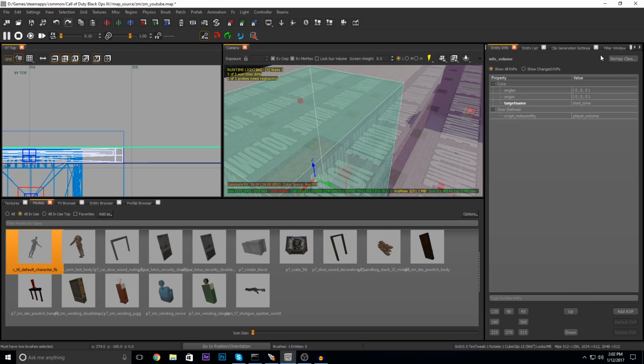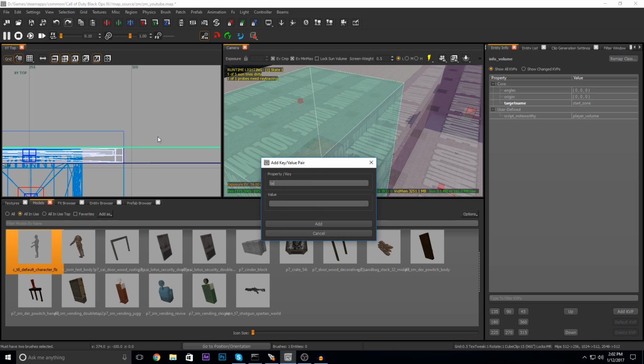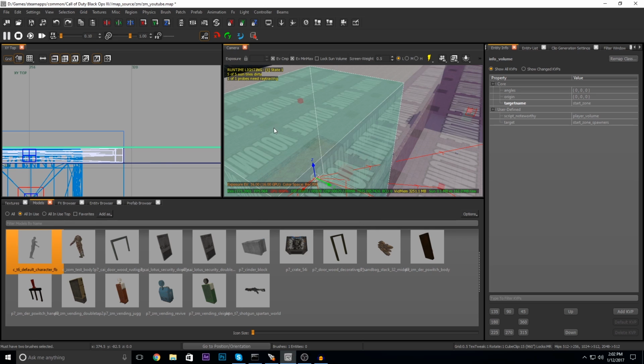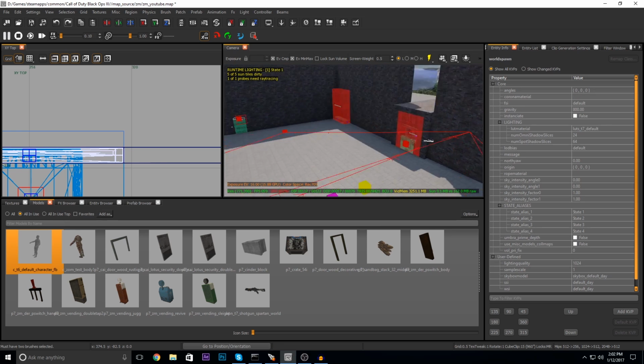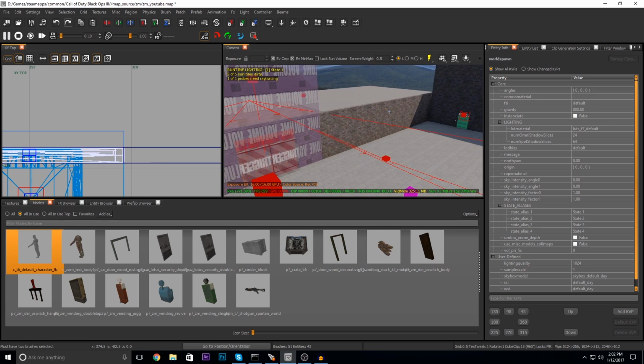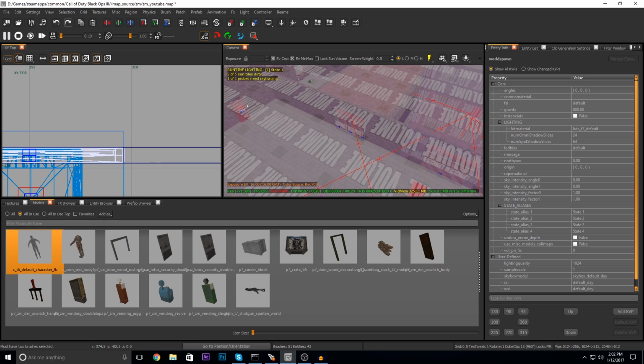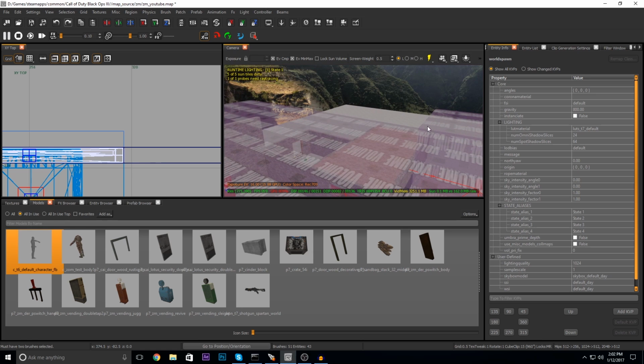So, let's see. Now we're missing a target. We're going to have to target the spawners. So, we're going to add a KVP, target, start underscore zone spawners. Those are the zombie spawners in our start zone. So, now you can see there's more red lines. Each spawner is going to go to each zone in that area. Okay, cool.